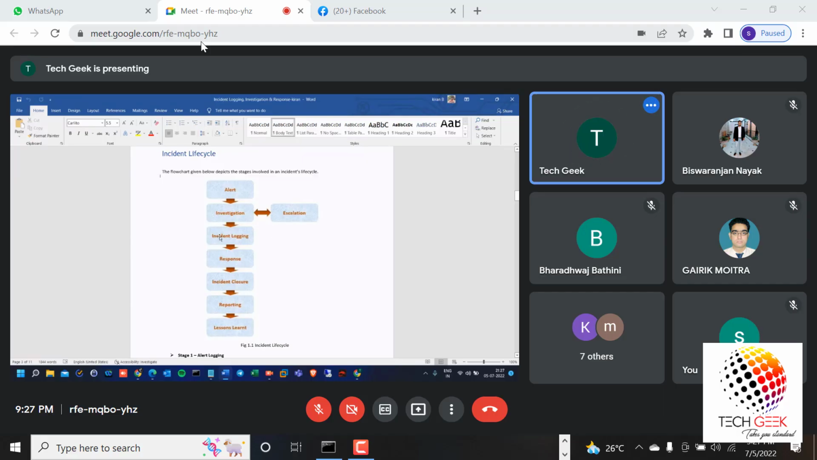Okay, so after incident logging comes respond: how we are going to remediate that particular activity, what preventions or remediation we need to take for that suspicious activity. If a malware attack happens, how are we going to remediate it? How to remove that particular virus or worm from the PC? Those things come under response.